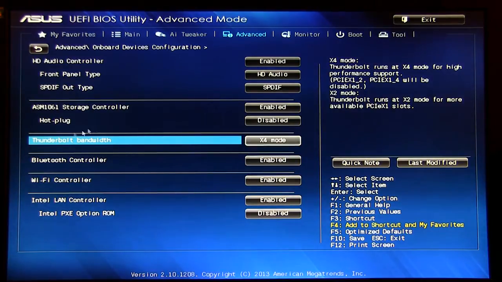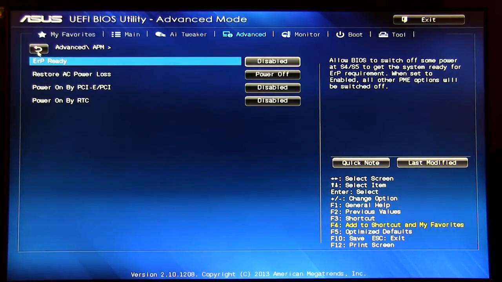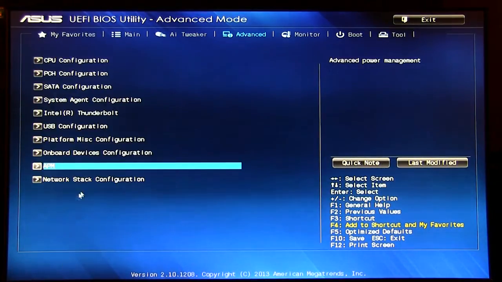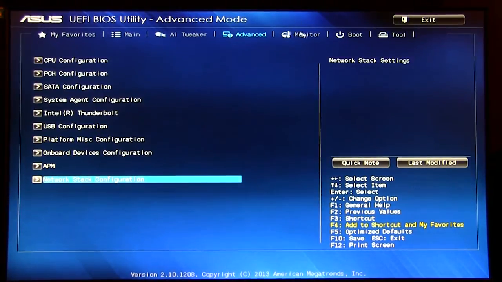You have either 4x or 2x. Bluetooth, Wi-Fi controller, all of that is controllable through onboard devices, which is pretty much typical. Advanced power management, network stack configuration. And then we move on to monitors.